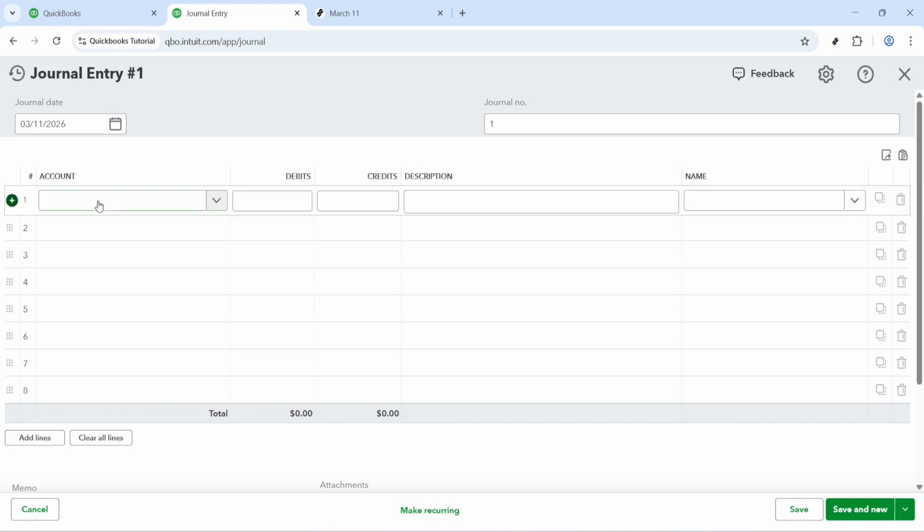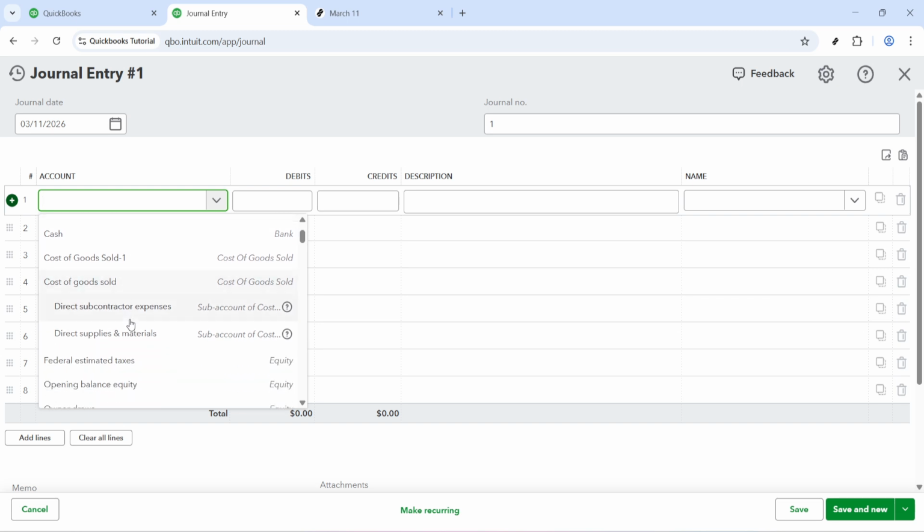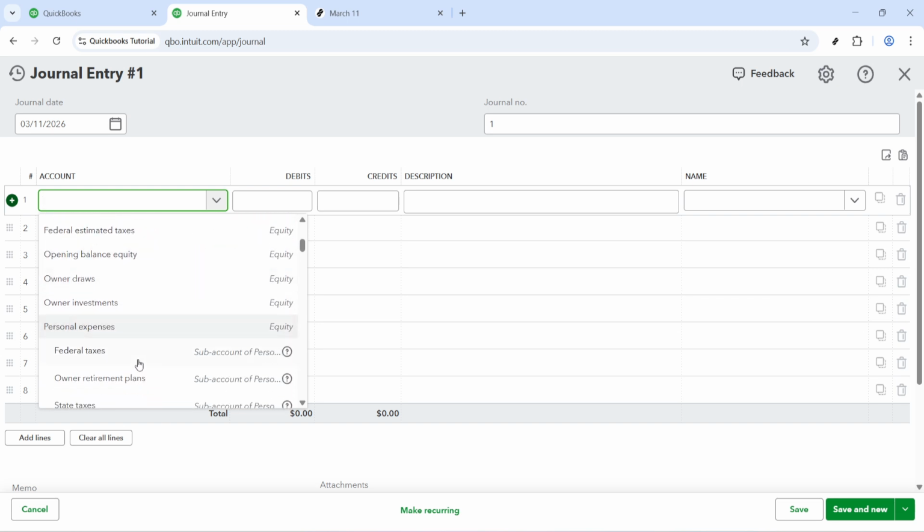Now choose the account on your first line. Pick the general ledger account you want to impact. This could be an asset, liability, equity, income, or expense account. If you use sub-accounts, choose the most specific one to keep your reporting detailed and accurate.